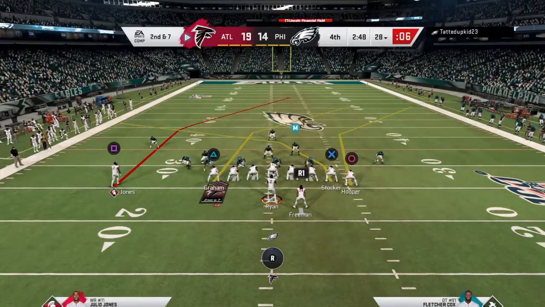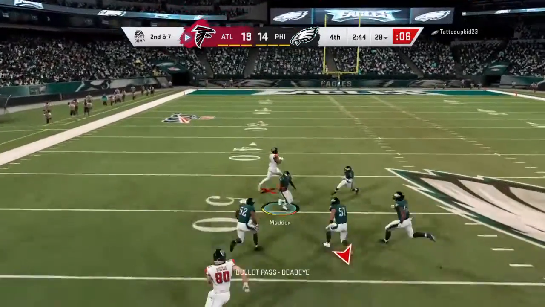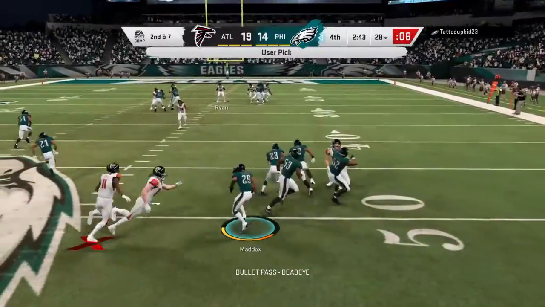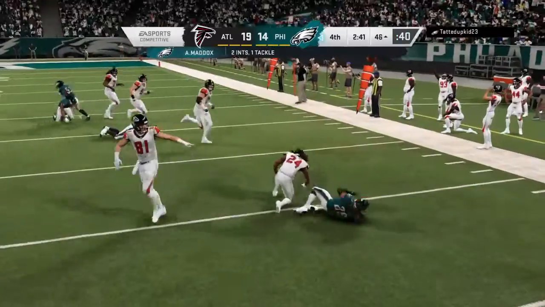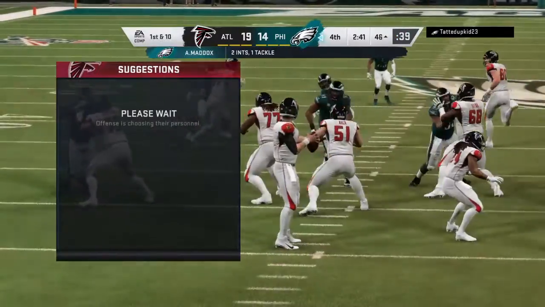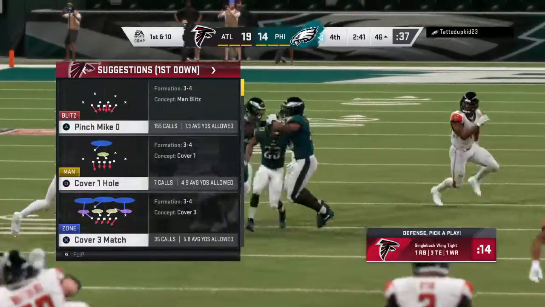Here's Ryan. And look at this. They get the turnover they needed. It's intercepted. Picked off by Avonte Maddox. And they take over. They'll set up shop at the 46-yard line.